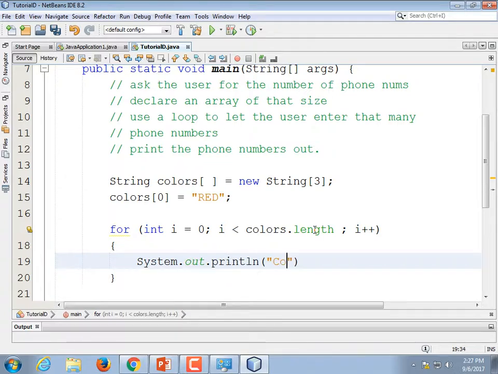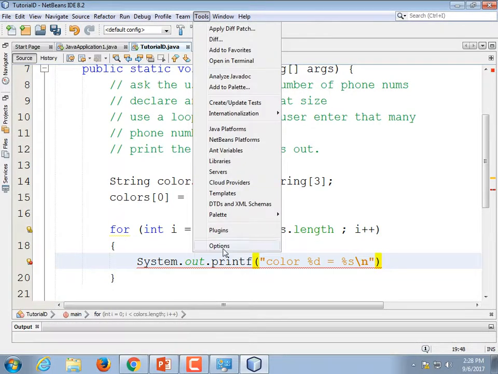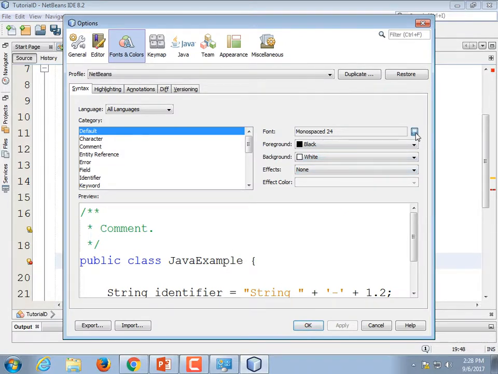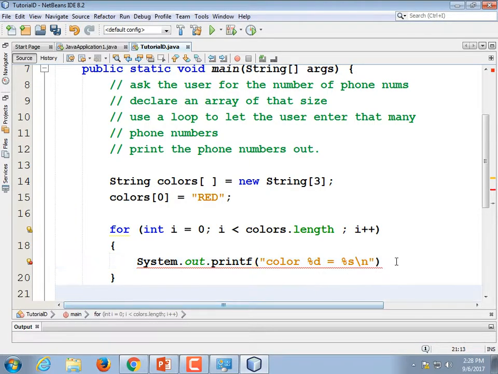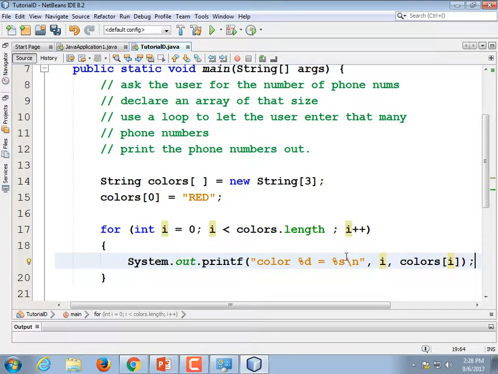System.out.println. I'm going to make it a printf. System.out.printf color %d equals %s \n. I'm going to make my text bold and see if that helps things leap out. Alrighty. So I have two placeholders, d and s. Well, this is going to be the index value, i, and this is going to be the array at that element, colors subscript i, colors square brace i.